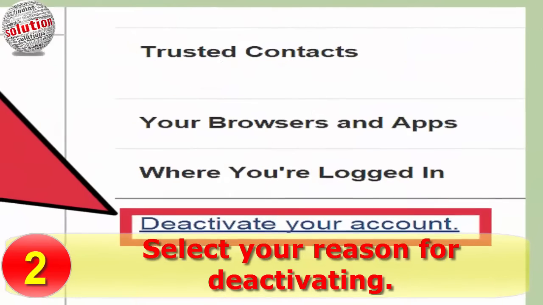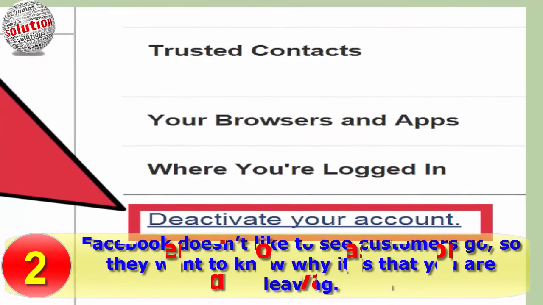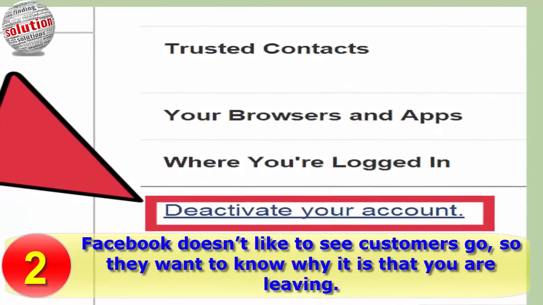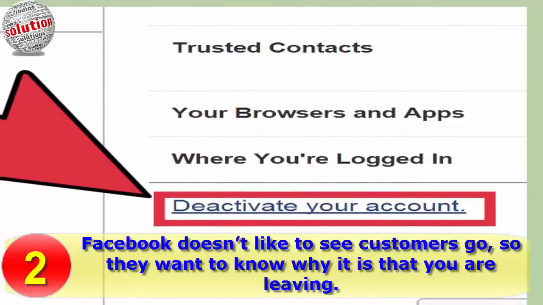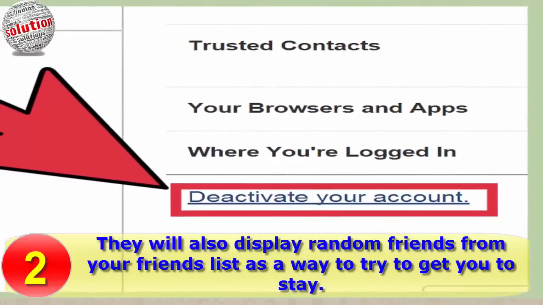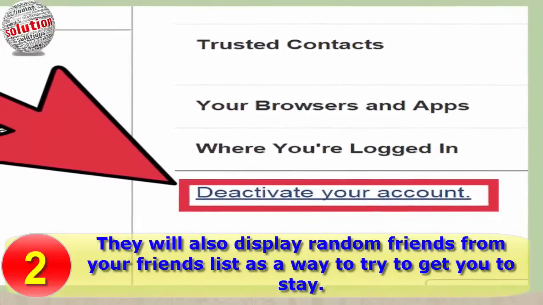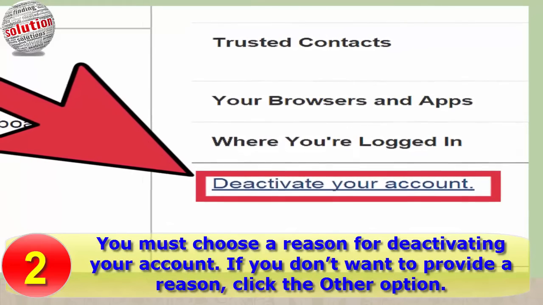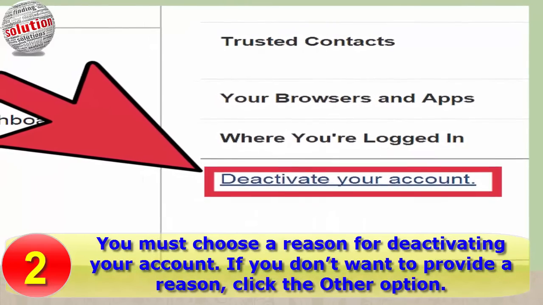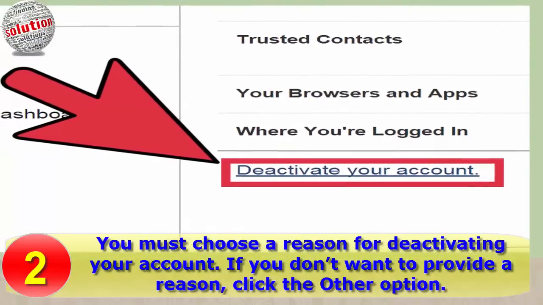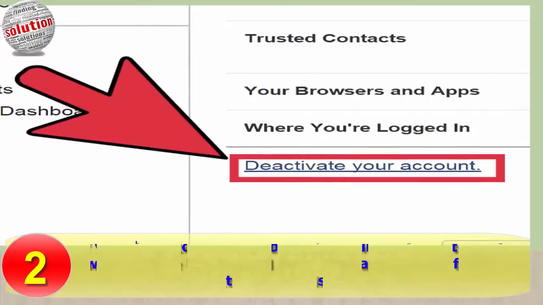Number 2. Select your reason for deactivating. Facebook does not like to see customers go, so they want to know why you are leaving. They will also display random friends from your friends list as a way to try to get you to stay. You must choose a reason for deactivating your account. If you do not want to provide a reason, click the other option.